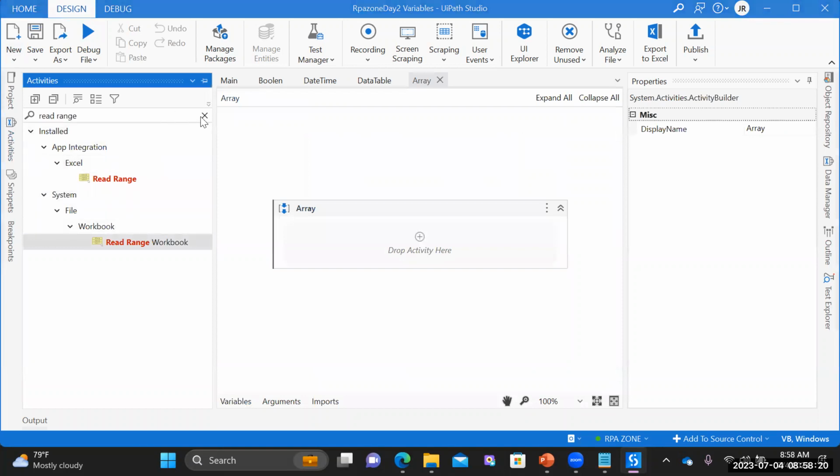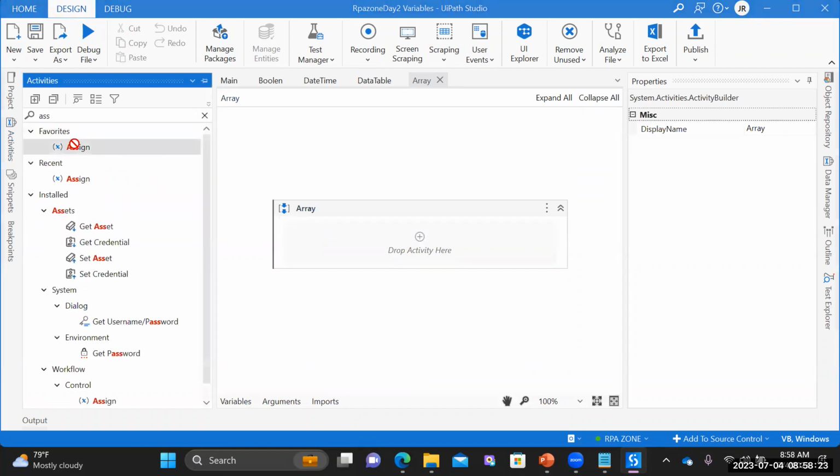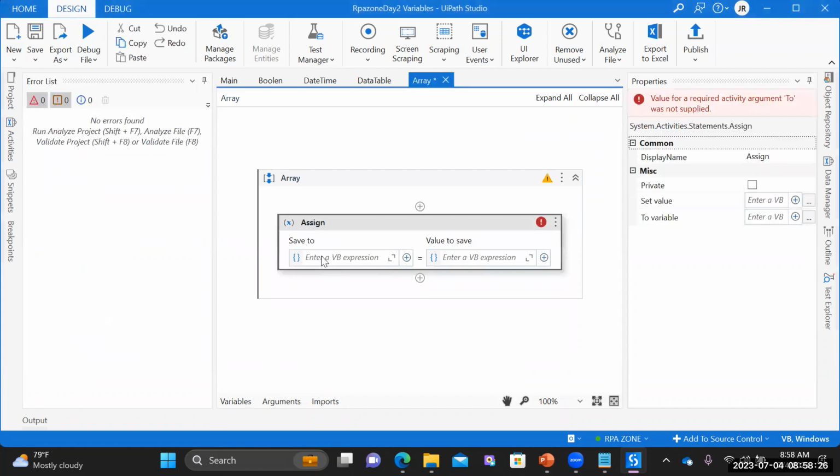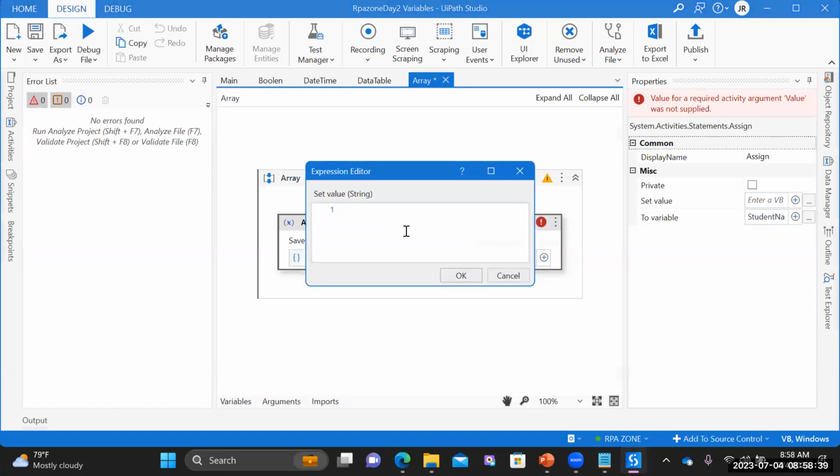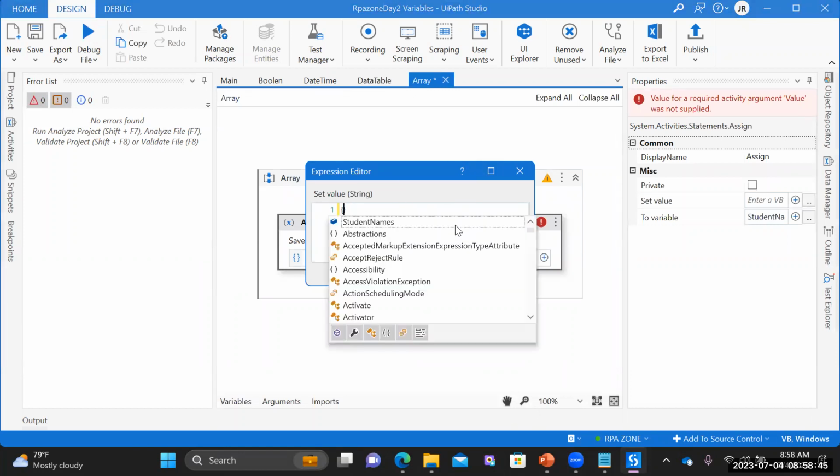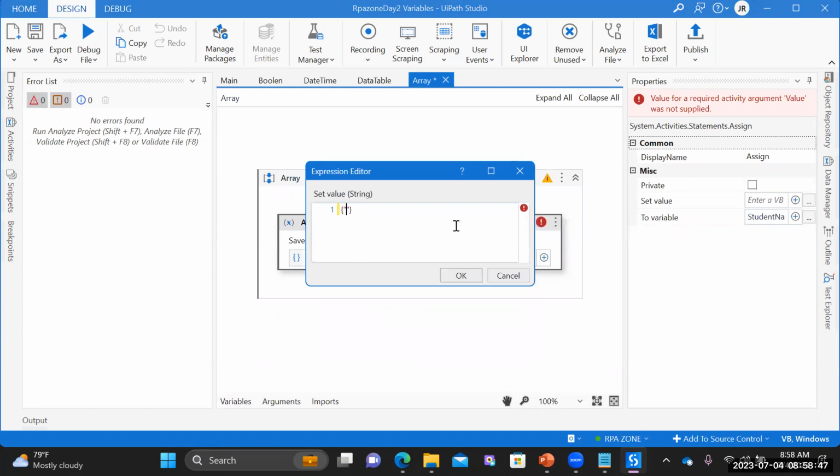Here I'm going to the assign activity, going to string, Control K, student names. Okay, and here I'm going to give curly brackets, in double quotes. I'm going to give the string names. Kondalu. Like this.